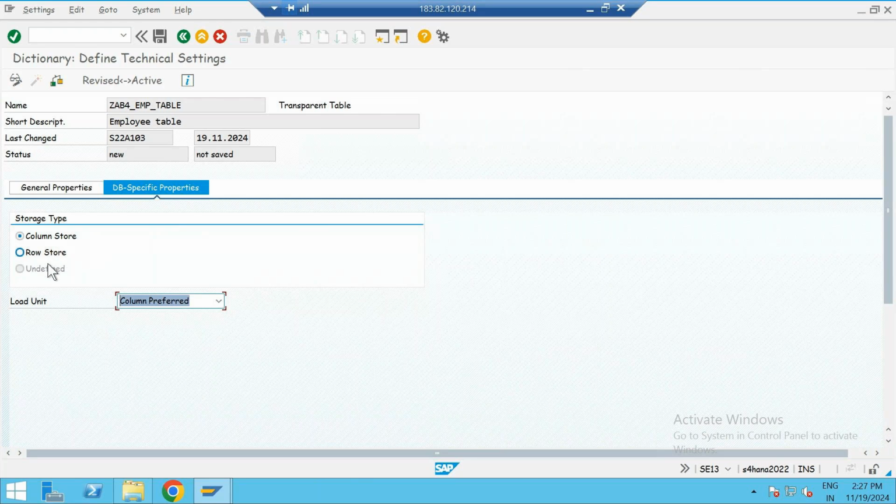This is that. What is the default radio button that is selected already? Column store. But if I want to make it row store, I can make it. My wish. Now, when to choose column store, when to choose row store. Important. Normally you'll choose column store only, but again, let me tell you why.